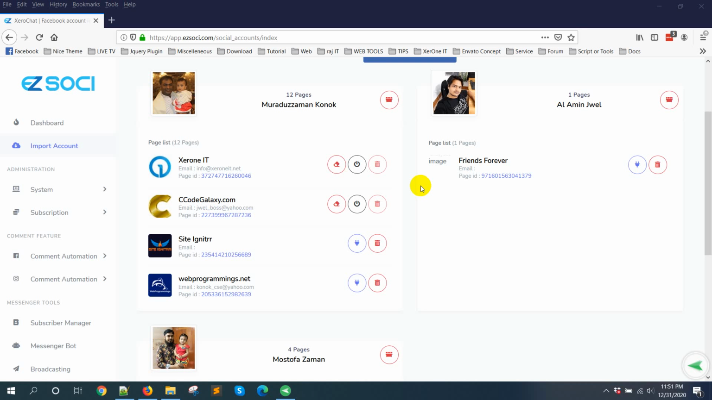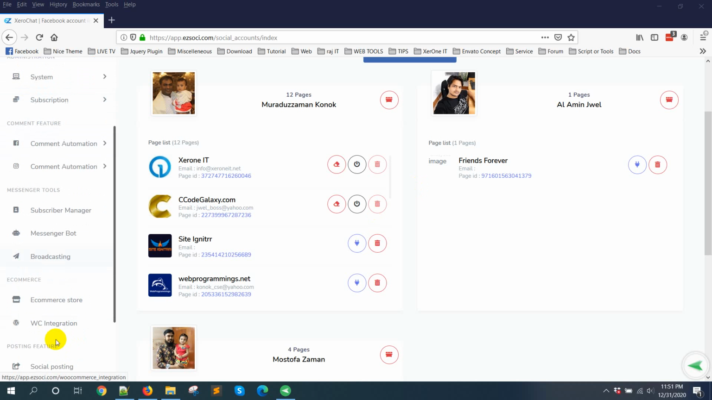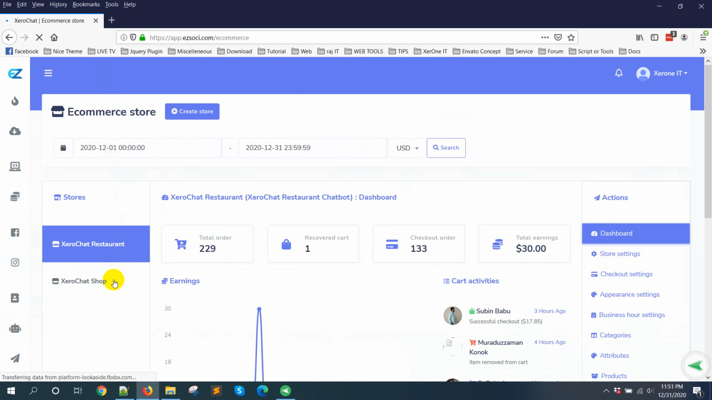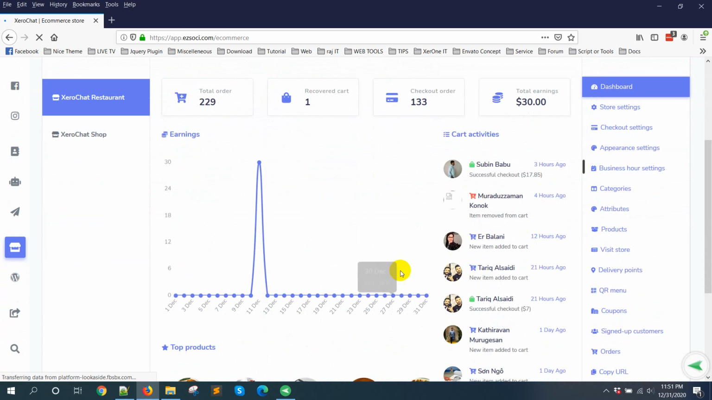In this video I am going to show you how to create different QR codes for different tables or pickup points. Okay, so first go to Ecommerce Store. In this case I have already created a XeroChat restaurant. This is a demo XeroChat restaurant. Okay, so I have already created all the products.